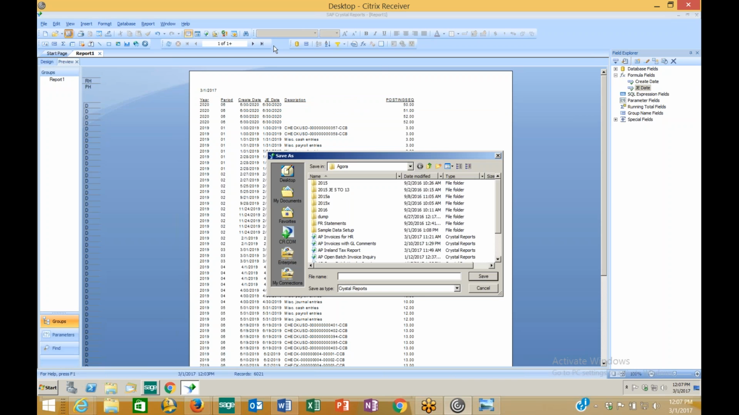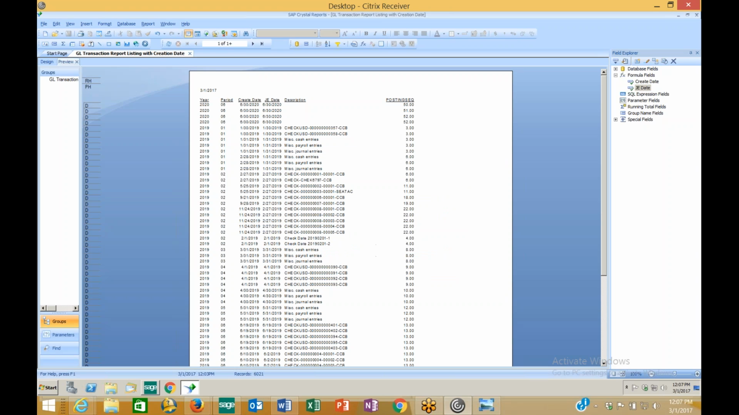We're going to call it GL batches or GL transactions. GL transaction report listing. Sorry, they gave me some report listing, yes. That doesn't have to be in the title, but I like my file names to be really descriptive. Mm-hmm.